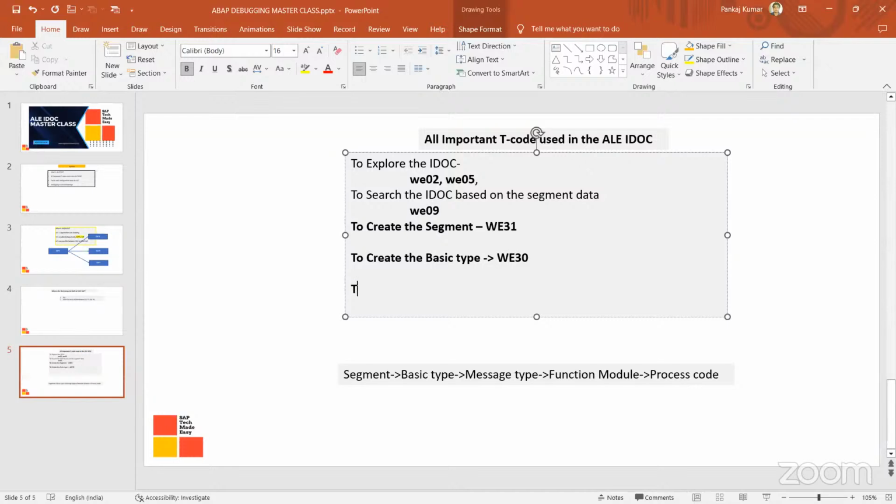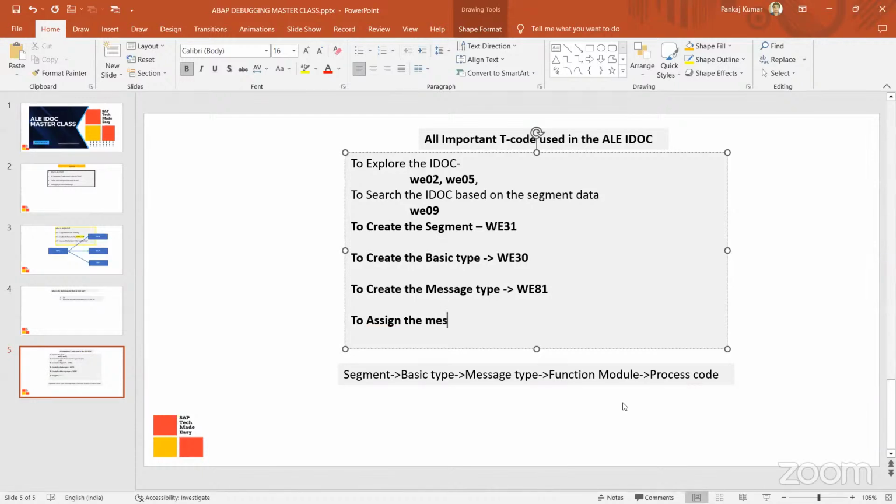Then to create the message type, what is the T code, guys? WE81. Superb. Then in which T code do you assign the message type to the basic type? WE82. Very good. WE82 is the T code.